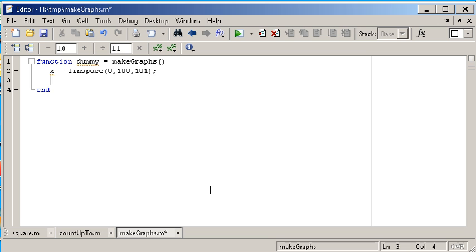So I said we're going to graph x versus x. The first thing I want to plot is y1, and y1 is equal to x. So that actually assigns the 100 values that are stored in the array x to a new array that it creates at the same time called y1. And then y2 I'll call x squared, and y3 I'll call x cubed.